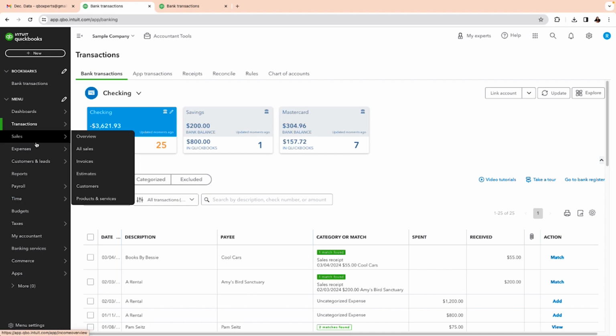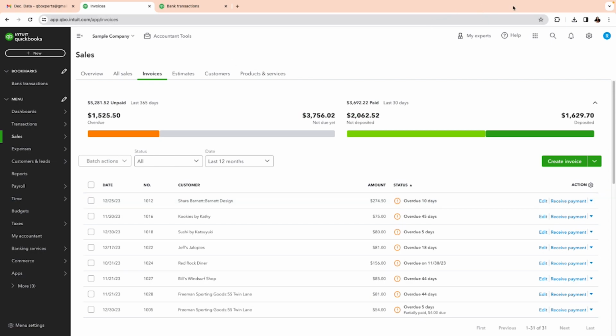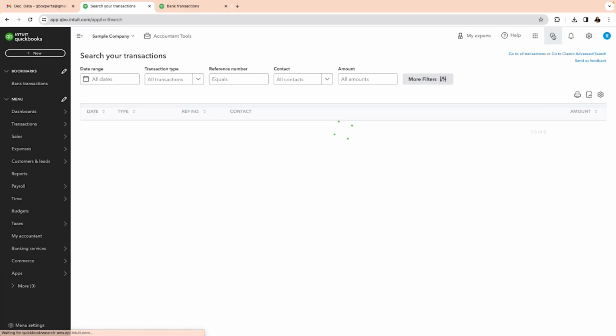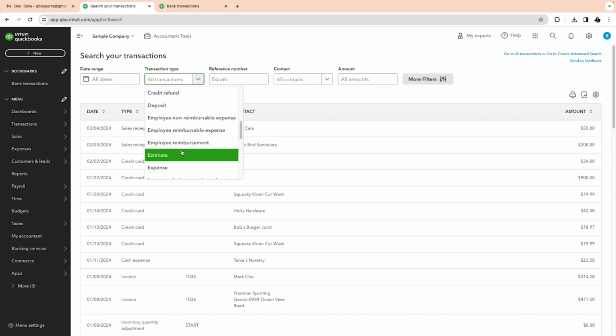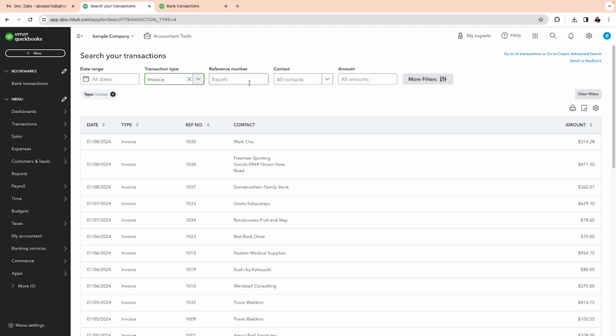So you're going to go into invoice and find that invoice, or you can search right over here. If you don't use this search, you should. If you click on the magnifying glass here and then just enter, you can select what kind of transaction you're looking for, which is invoice. You can put the invoice number. If you don't have the invoice number but you have the amount, you can enter the amount.